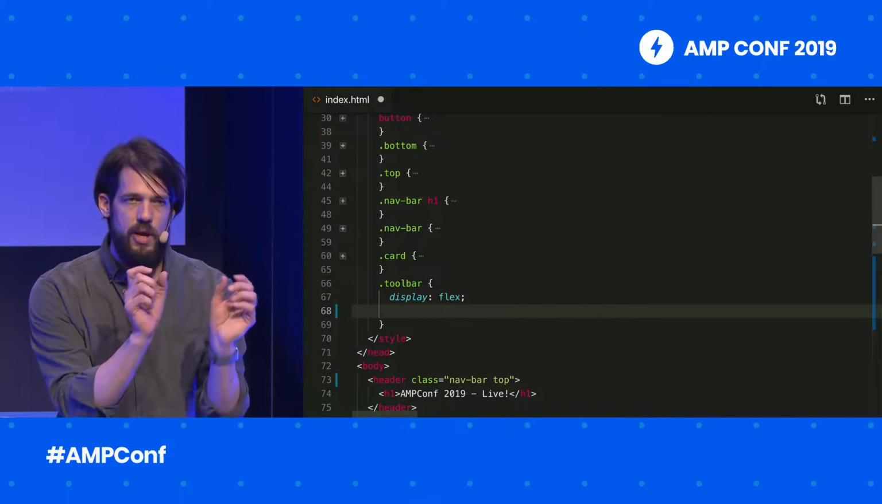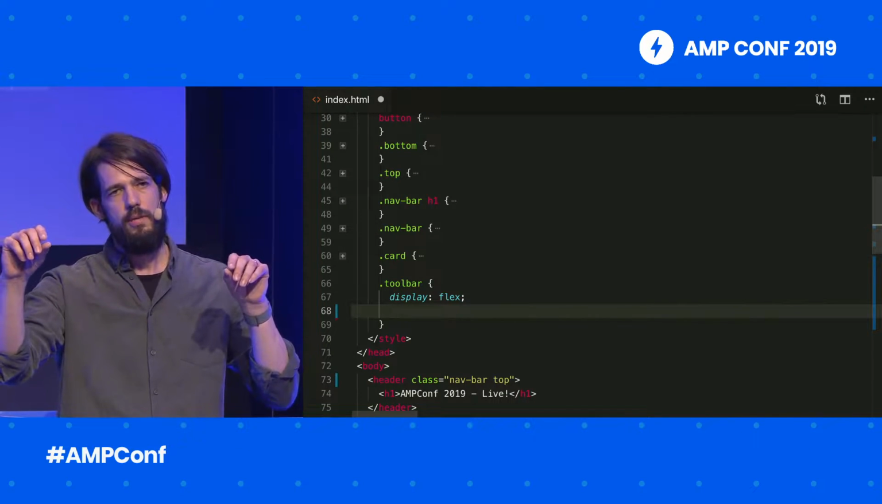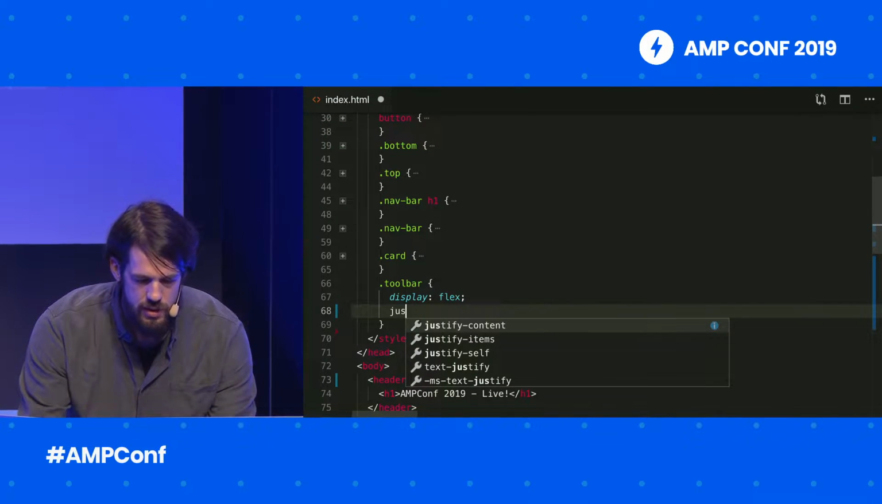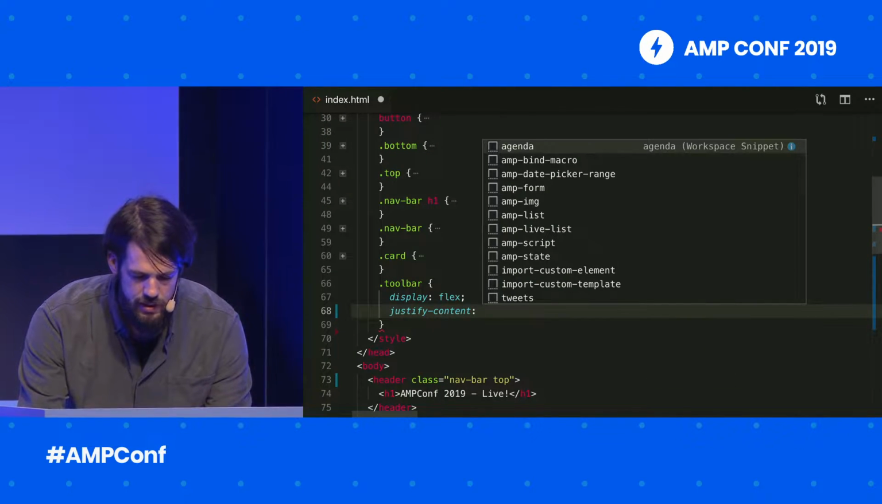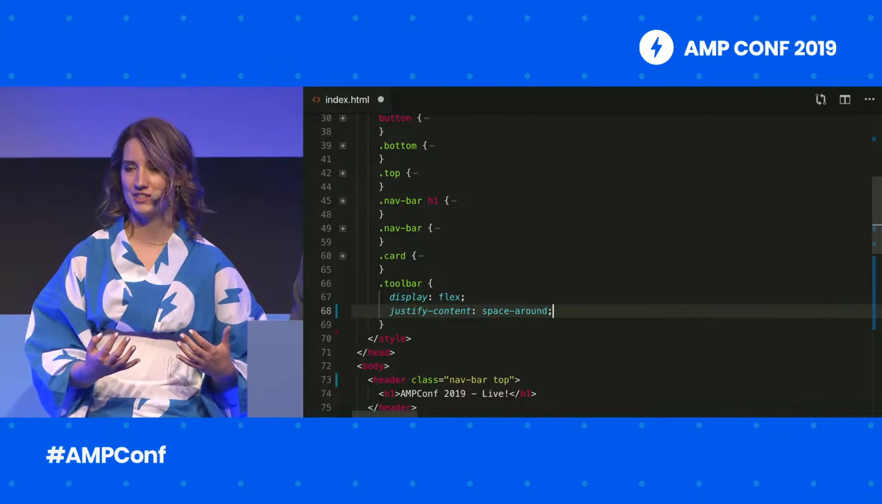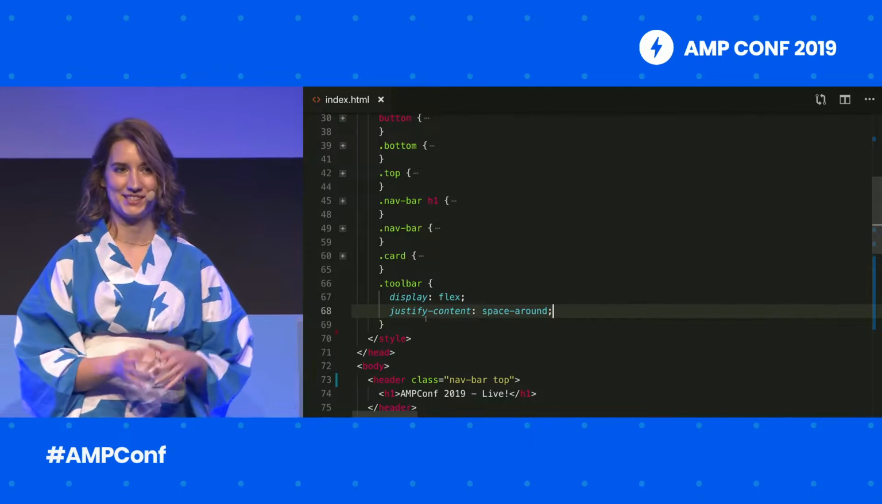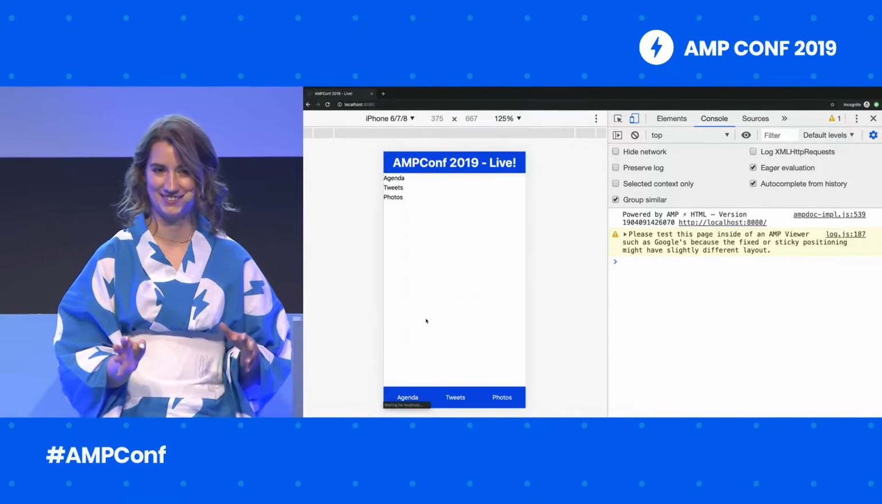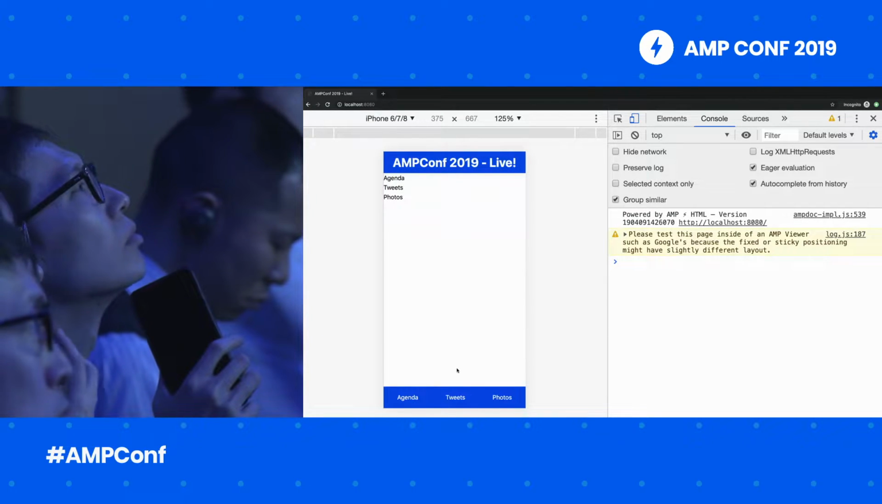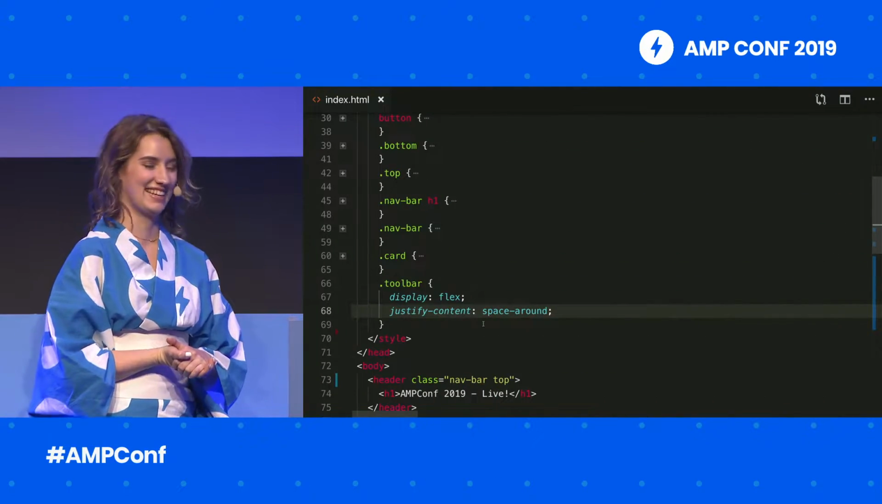And then, so this means the buttons are all in one column, and then we need to evenly distribute the buttons, and we can do this using justify-content and then space-around. And when I was new to CSS, Flexbox was a real lifesaver for spacing. So if you don't know much about it, check it out. Here we go. So it doesn't work because, yes.